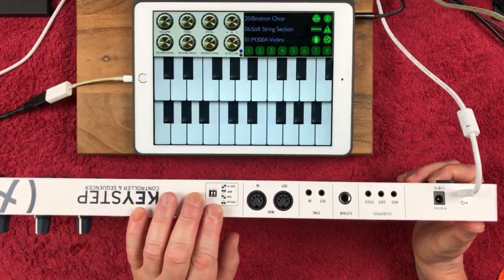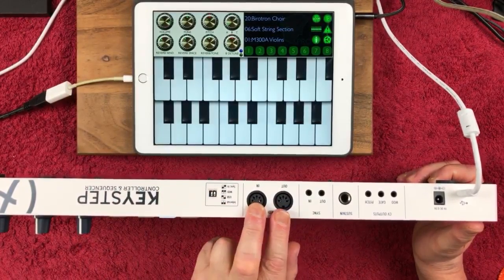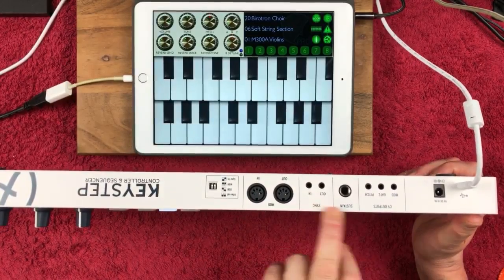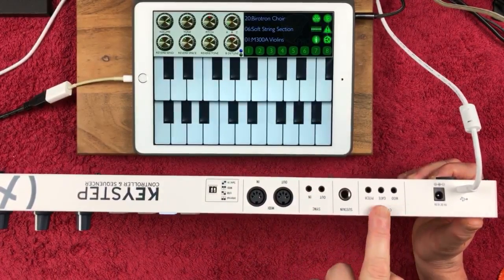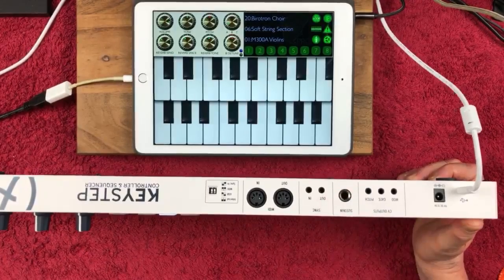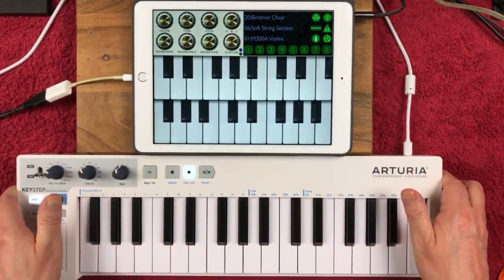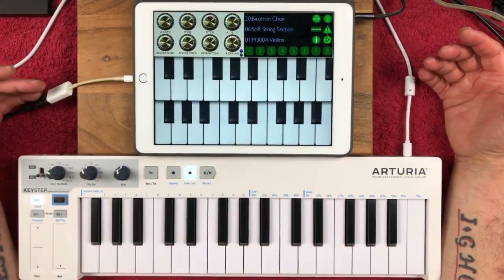cool things. You MIDI route in here, you've got standard MIDI in and out on 5-pin DIN, sync in and out, CV output for modulation, gate and pitch. You can even plug a sustain pedal in. But if you sync it up with a drum machine, it's really cool.